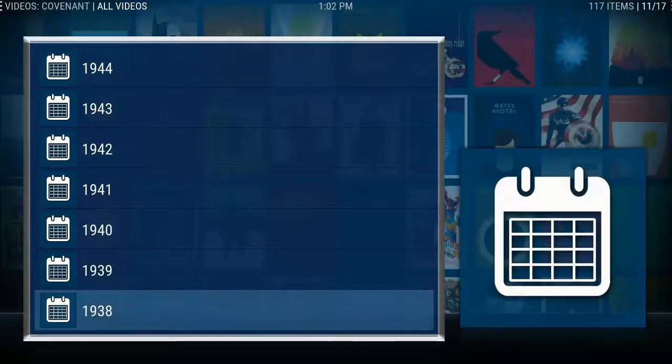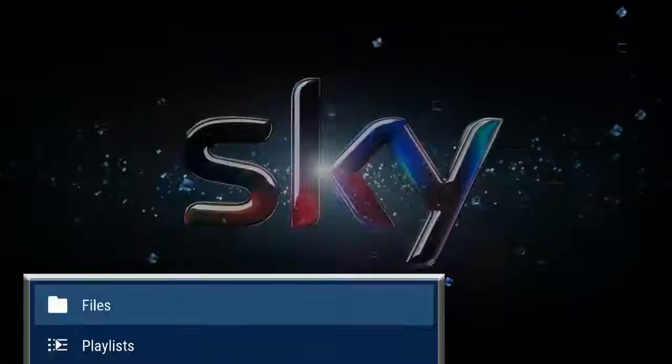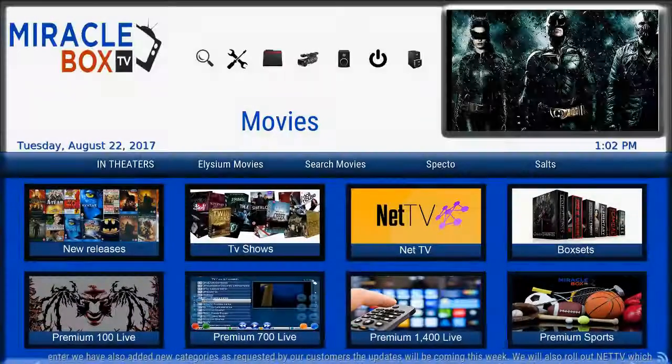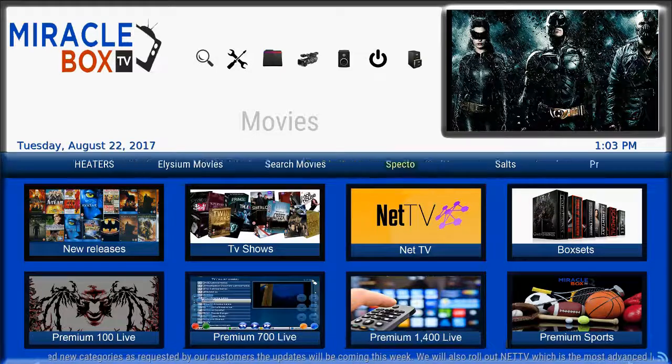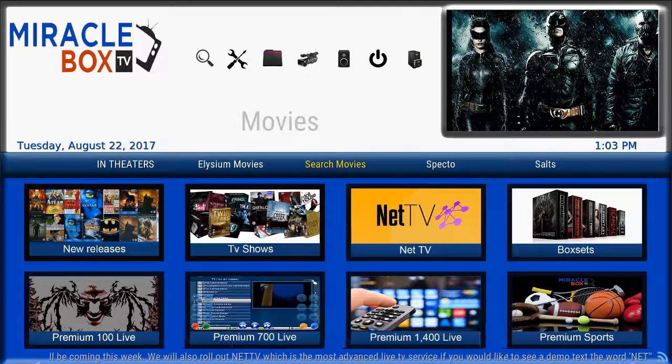we're going to kind of get into some of the categories you have, and I'll just kind of go through them without going into all of them. And some of them are different. And again, this feeds into Covenant, you have Specto, you have Salts, you have PrimeWire. All of them are different apps to use to get movies. And again, the last choice I would probably select is Exodus. Exodus used to be very popular, but Covenant is kind of taking its place.